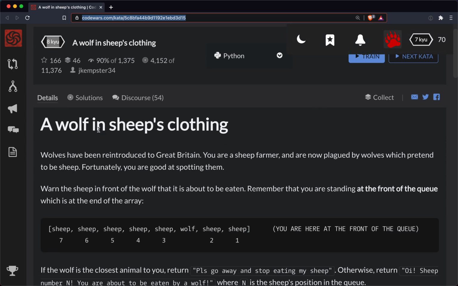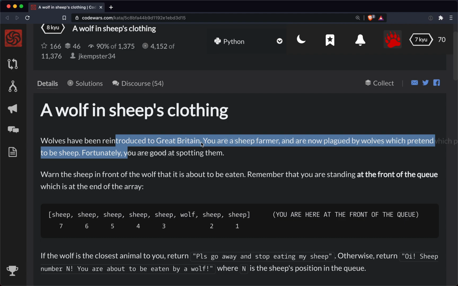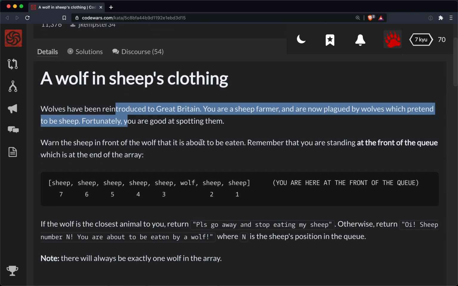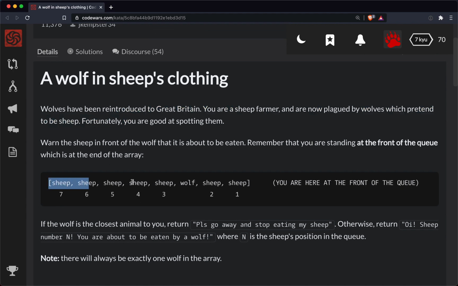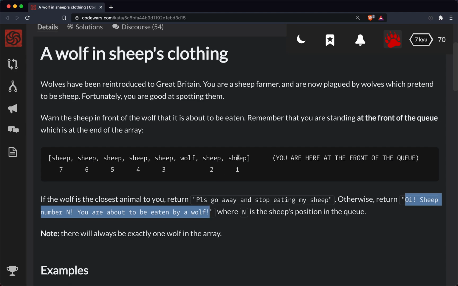So in this one, we're doing a wolf in sheep's clothing. We are a shepherd in Great Britain. Crikey! And we are given a list of sheep, and there's a wolf somewhere in the list. In this case, we need to warn sheep number 2 that there's a wolf right behind him. So our output for this list would be, "Oi, sheep number 2, you're about to be eaten by a wolf." If for some reason the wolf is the first thing in the list, then we just say, "Please go away and stop eating my sheep."